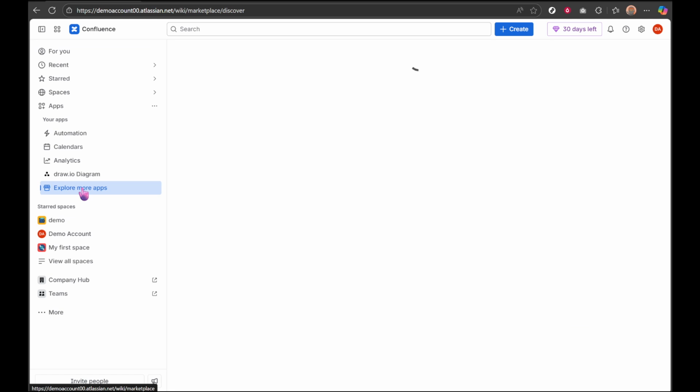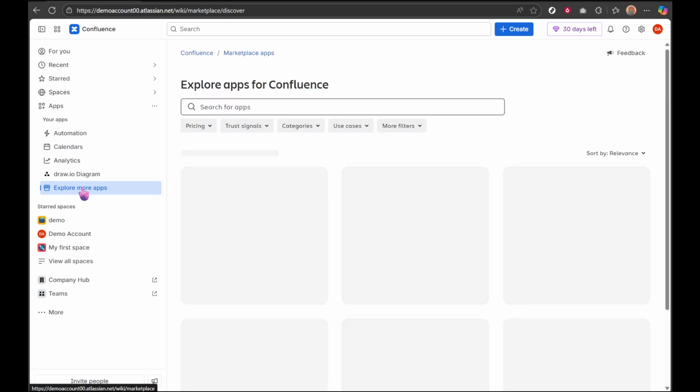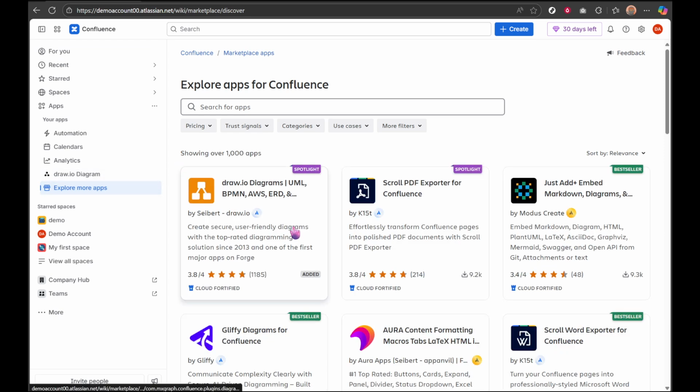Now, we're going to explore the marketplace for apps that are available. Do this by clicking on Explore More Apps, which will redirect you to the Confluence Marketplace interface. This is where you can search for a vast range of plugins designed to expand the functionality of your Confluence pages. In the search bar, type in draw.io and hit enter.